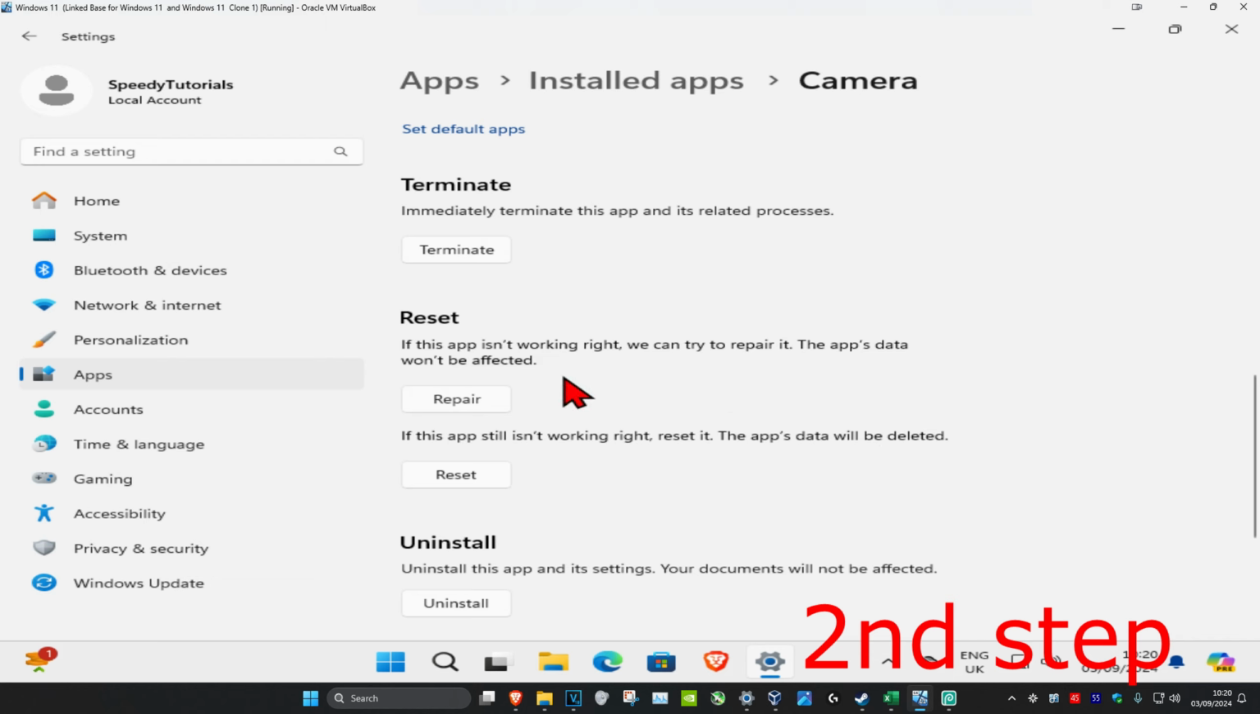Or you could just click on repair. I recommend just trying repair first, and then see if that fixes your problem. If not, then you want to click on reset. So then that's how you do it.